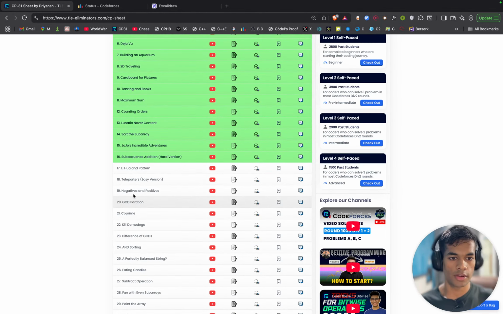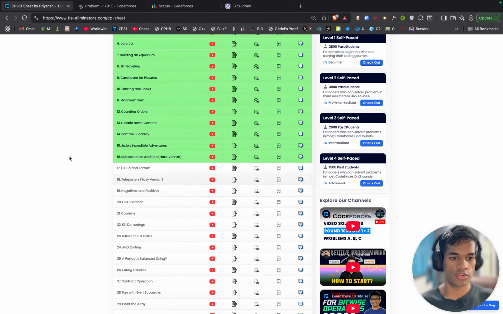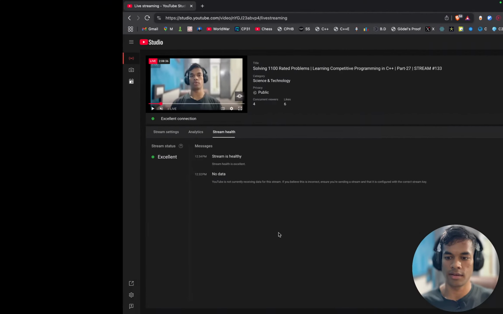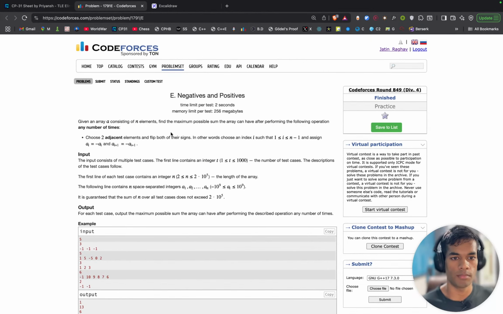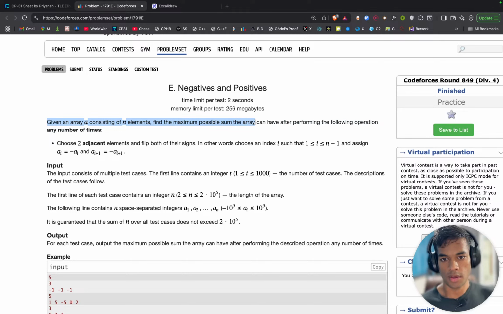We can move on to the next one, negatives and positives. I've done 3 questions today till now, which is fine, but not great. I will do a couple of more questions, maybe 2, maybe only 1. Given an array A consisting of n elements, find the maximum possible sum the array can have after performing the following operations any number of times. Maximum sum it can have.